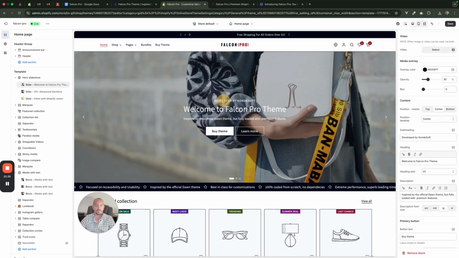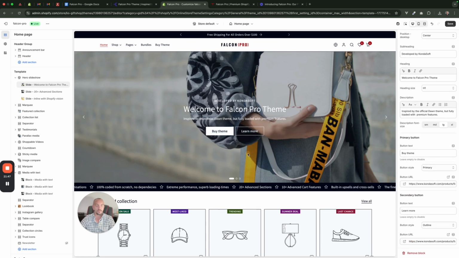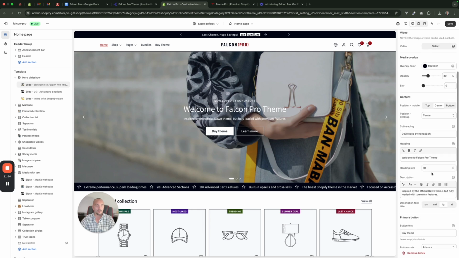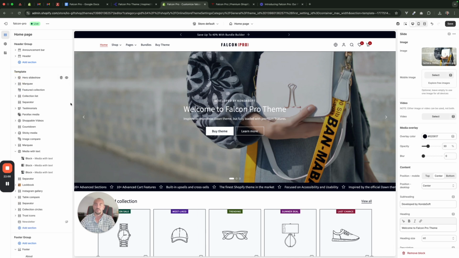Then for each of these slides, you can have the subheading, the title, the description here, and you can also change the font sizes for this text if you prefer. And you have the settings for this primary button here and the secondary button. And yes, this should be all for the hero slideshow settings.